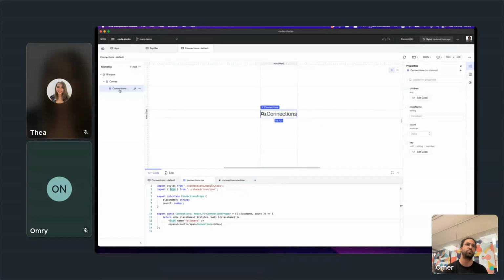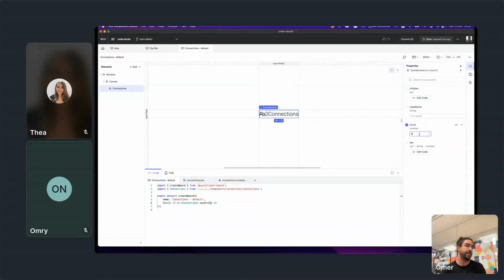Let's go back to the scope of the board. Now I can see this new property that I've created. Again, wrote it in code, but I see it in the panel.